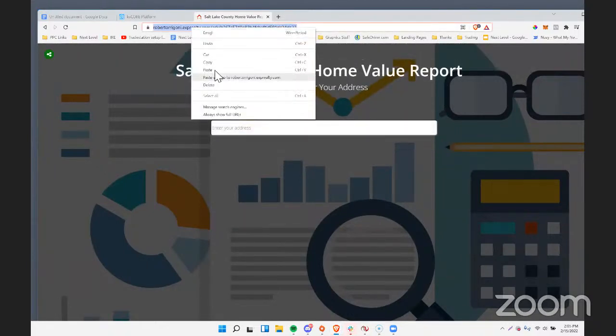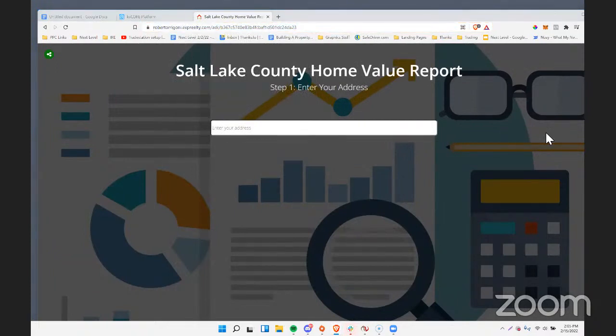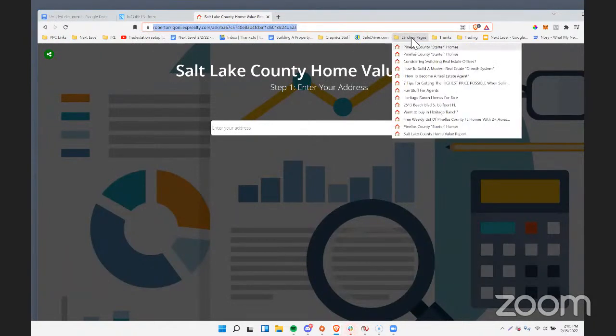Okay, so that would be one page. I'm going to just drop this for Robert here, and I'll save it in my landing pages examples for future. Just a pro tip, guys. We talk about this sometimes. Putting folders in your bookmarks is a really handy thing.